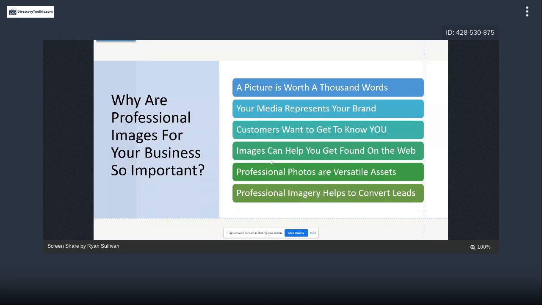The first thing is a picture's worth 1,000 words. You've heard that before, and it's just common knowledge. It says a lot just by looking at it. And it's even more so in today's society where we're on a phone or looking at graphical things. We don't have a lot of time. If we can look at something and understand what it's portraying, that's going to convey a lot to a person on your website or seeing your social media. So it's probably worth even more than 1,000 words nowadays.